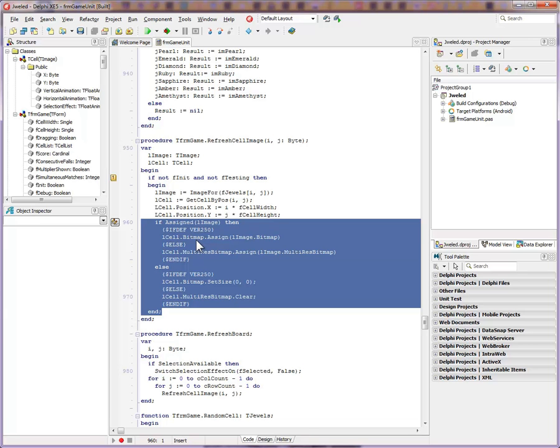This is done by assigning the design time image to the cell. This is the only code that is done with conditional compilation, because it is different depending on if it is before X5 or X5. As a multi-res bitmap feature is available only on X5, we need to choose if we have to assign to the bitmap property or to the multi-res bitmap property.